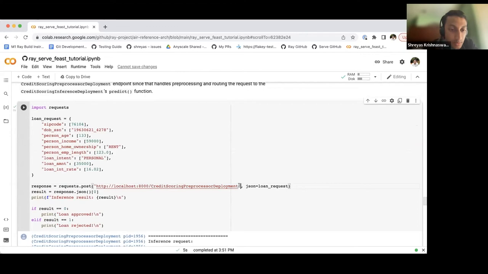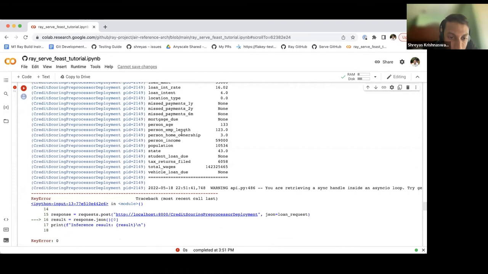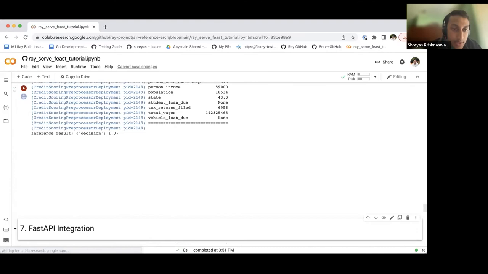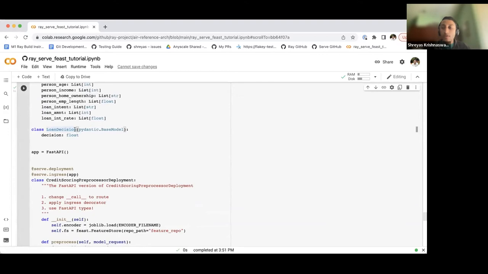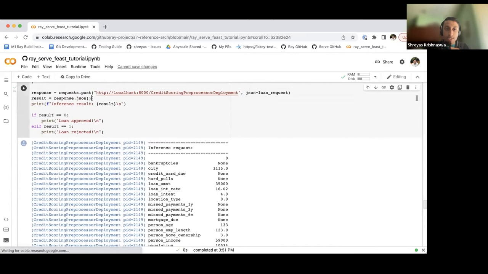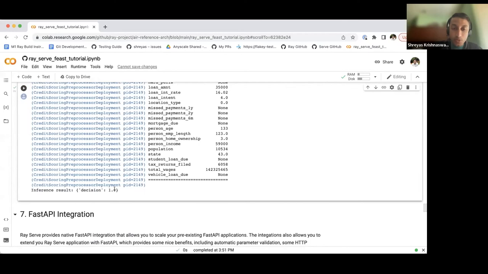So in this case, I think I made a typo somewhere. Oh, that's right. I believe this needs to change. Yeah, that's right. So we needed to change a little bit of the post-processing because we've decided that we want the outputs to look like this loan decision format instead of just whatever the machine learning model returned. So instead of doing some extra post-processing after we get the result, FastAPI does it for us when we set it up. Then we can still interpret the results as we did before. We see that the decision was a one, and so we know that the loan is rejected.